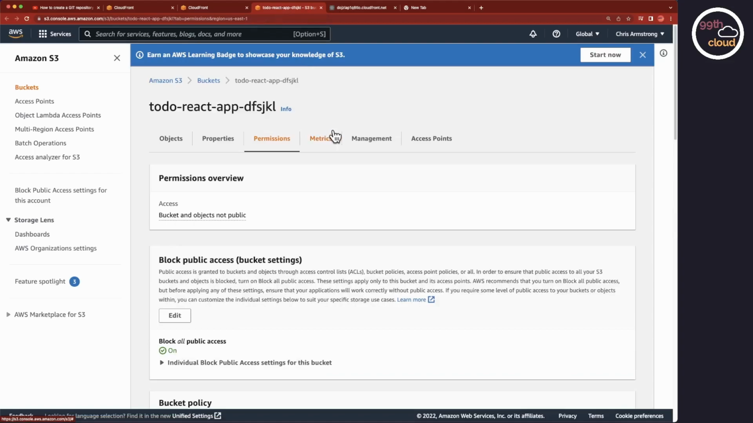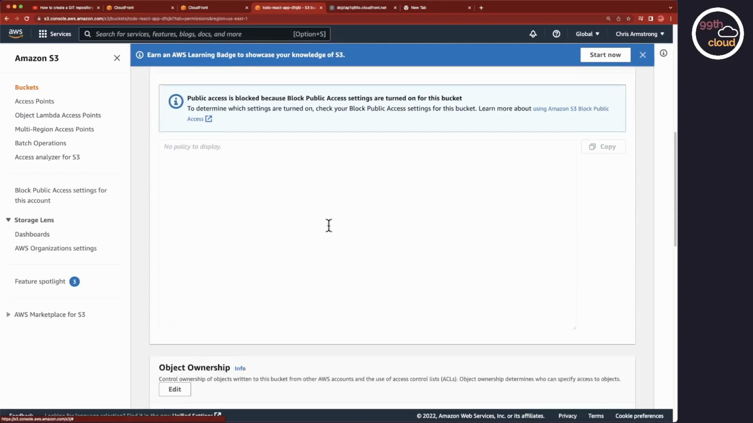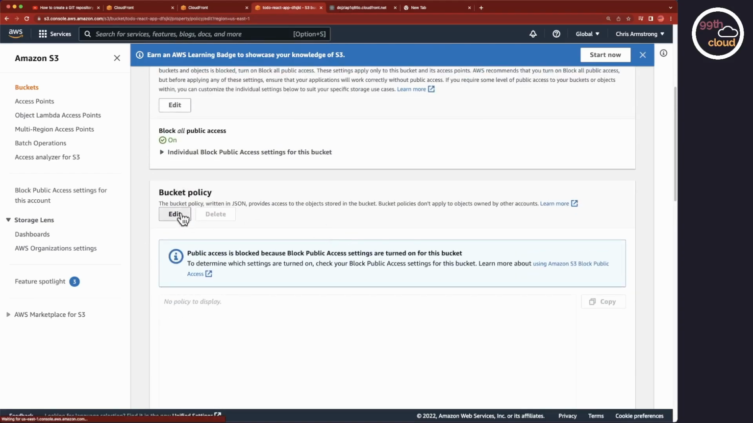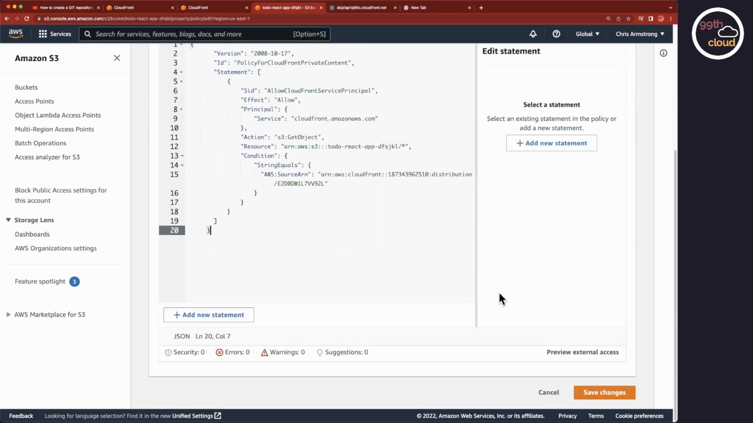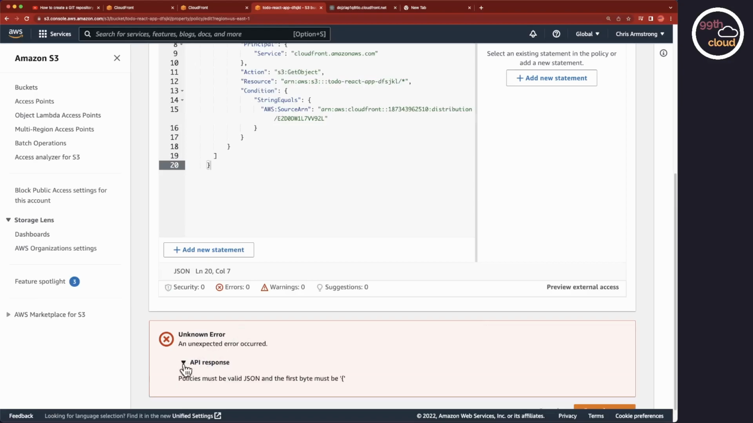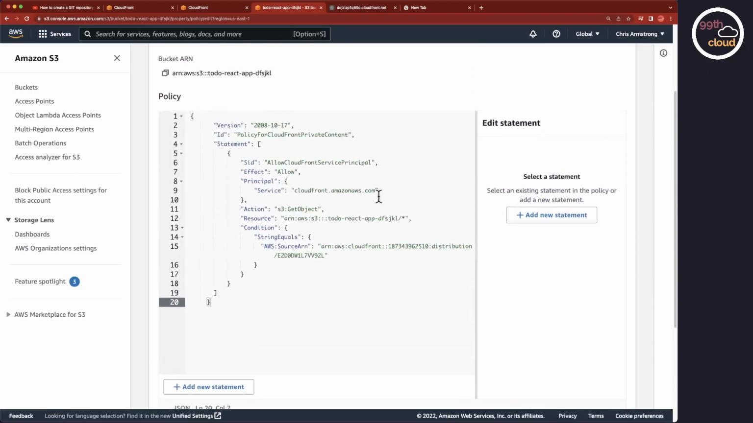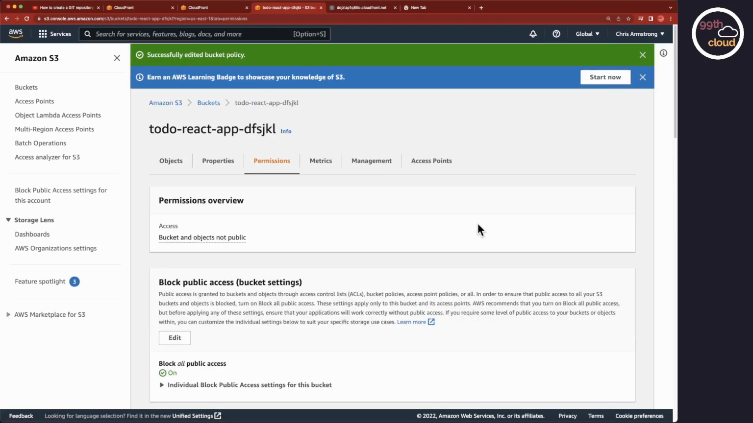As you can see, we are on the Permissions tab in the S3 bucket. Here, scroll down to the bucket policy and click on the Edit button. Then copy the JSON policy into the policy text field. If you hit Save Changes, you might get an error that tells you that the first byte must start with a bracket. This is a formatting error, so you only need to move the open and close brackets to the left-hand side without leaving any spaces. If you click on Save Changes again, you'll see that now the bucket policy has been added.